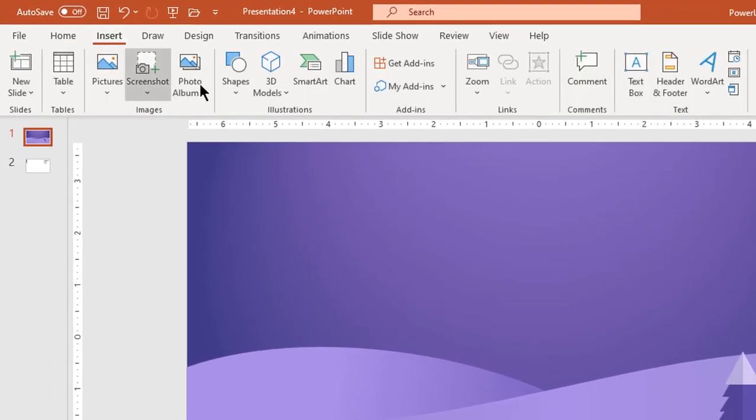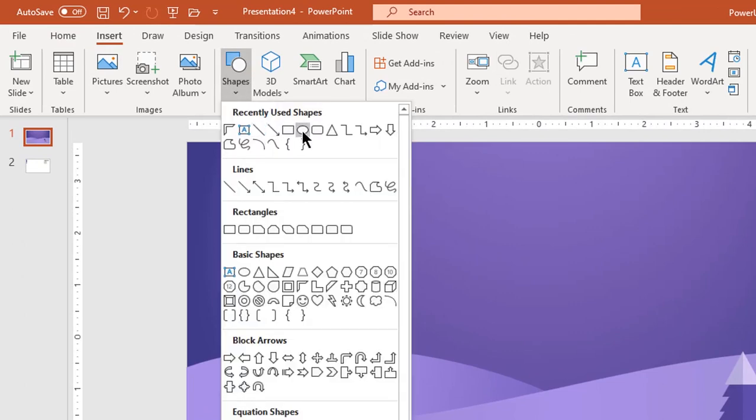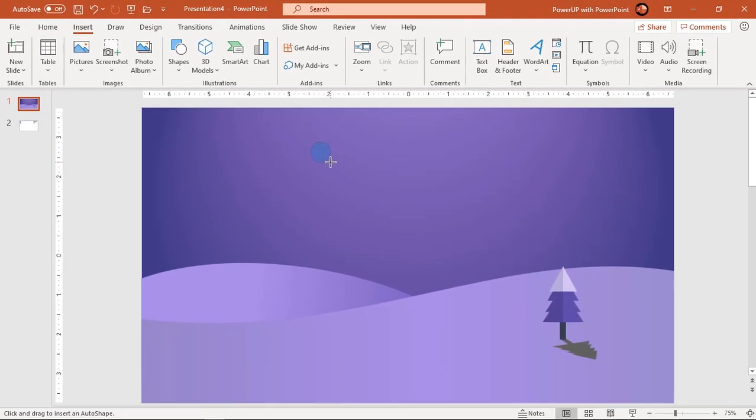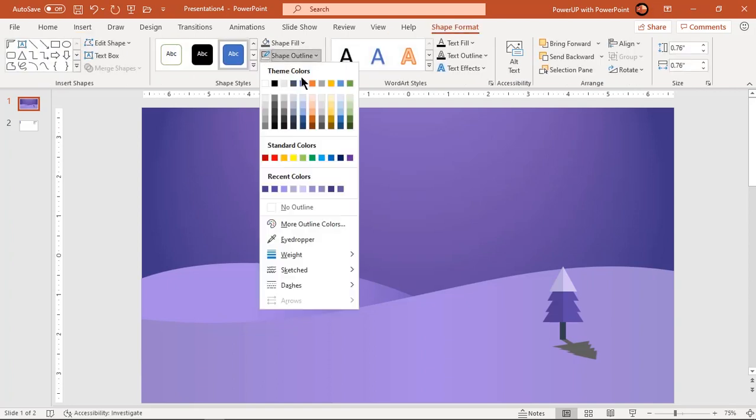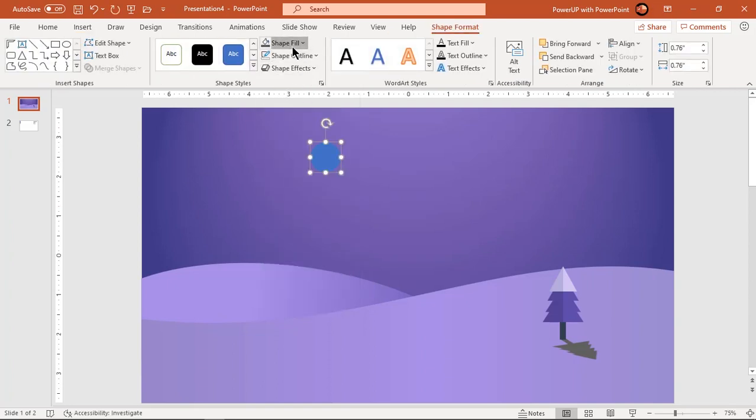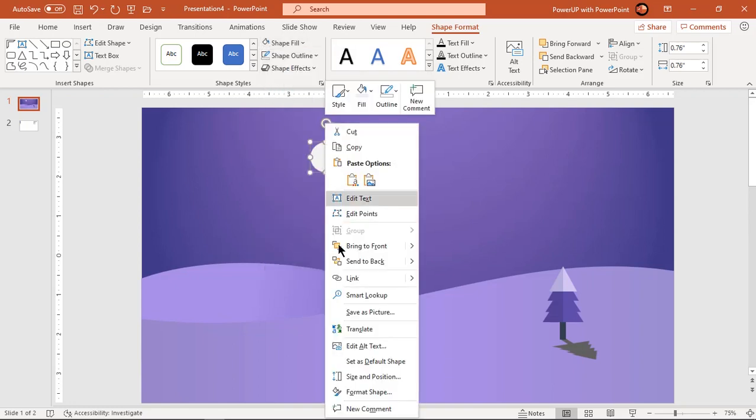Go to Insert tab, select Ellipse shape. Holding down Shift key, draw a perfect circle. Make it no outline, and fill it with light gray color. Right-click on this circle, and choose Format Shape.